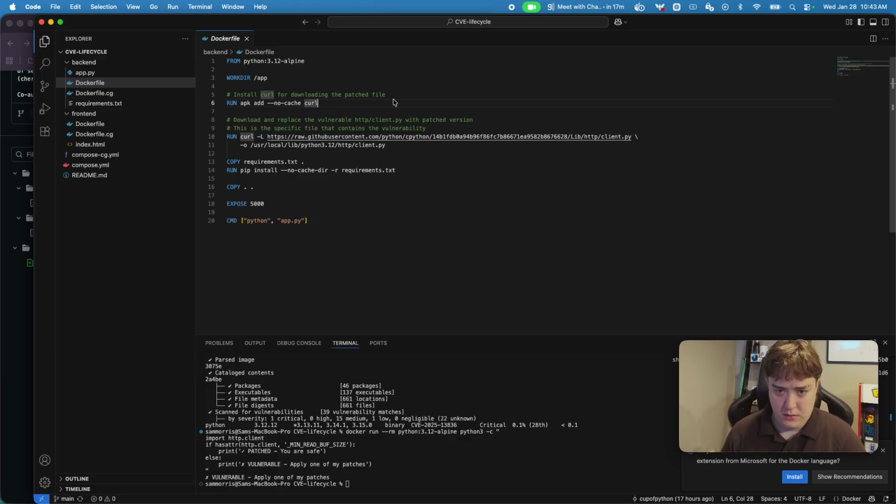So going through, adding the file, I add the commit SHA here. Remember, it's 14b1fd. I'm pulling this commit SHA directly from the GitHub link. And I'm also downloading the new version of client.py based on that specific commit SHA and replacing it in my Python 3.12 package. Then I do my standard copy requirements, pip install. All this is the same. I'm really just adding these few lines here to do the patch, which I now need to do for every single vulnerability.